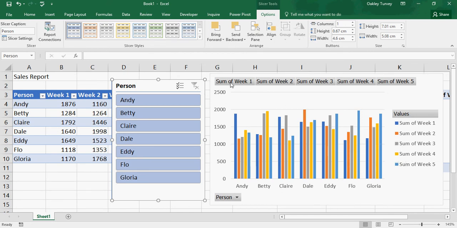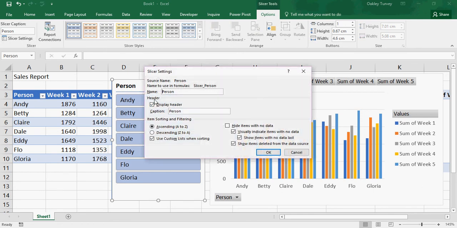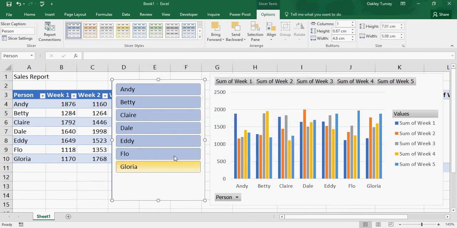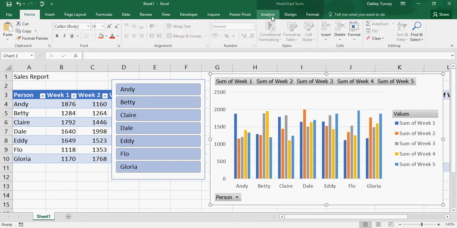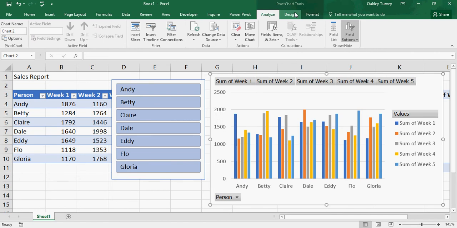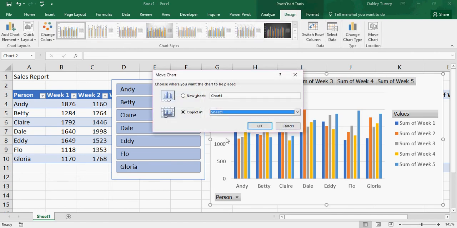I don't like this particular layout showing the headings. It may be that you don't like the headings over here on the slicer. You can always go into the settings and say don't use the headers if you want to see that in a slightly cleaner format. And of course you can choose to select the chart and perhaps move it onto its own sheet or onto a different sheet. You can make it onto a new sheet, for example.